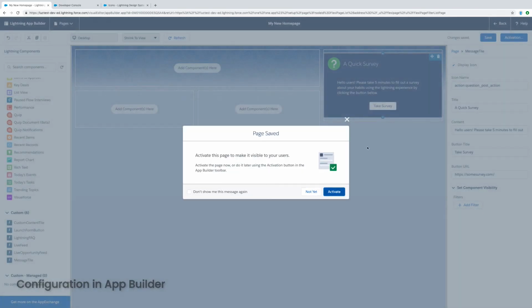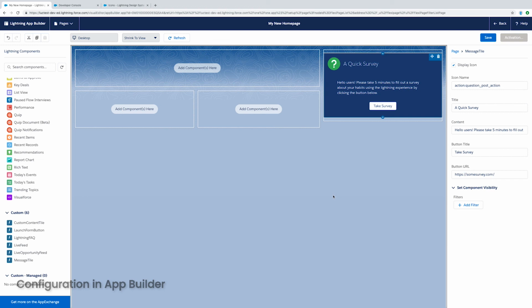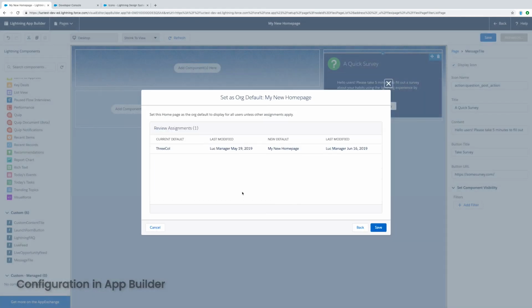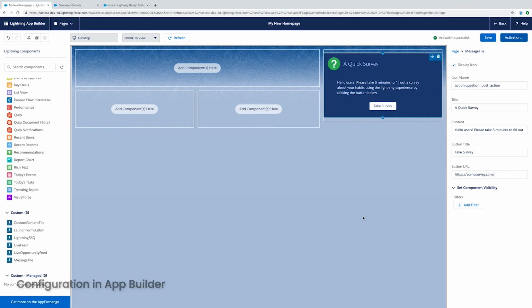And my component's done. I've configured it. I'm ready to save it and activate it for my users so that they can start taking surveys and giving me feedback about the Lightning experience. So I'm going to go ahead and save it. I assigned it as the default layout for everybody, and there it is.